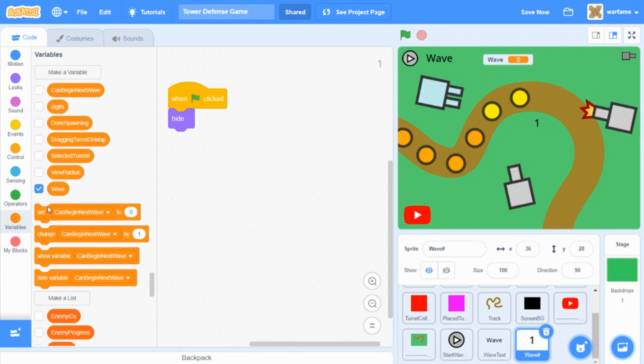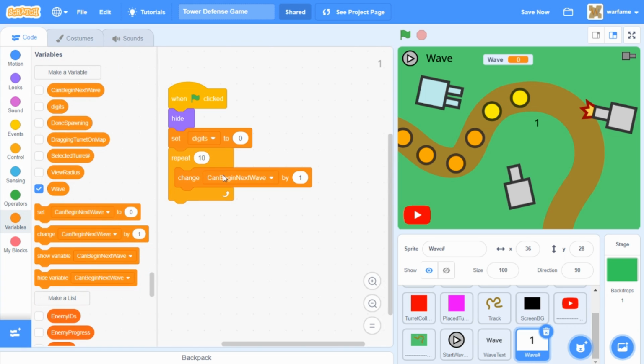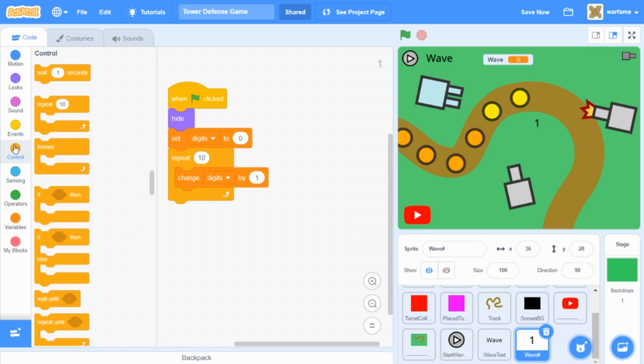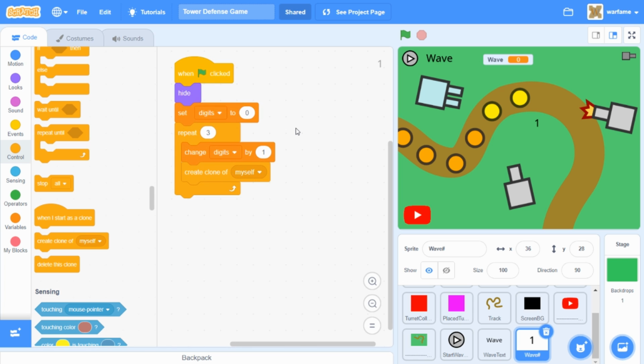So when the flag is clicked, I'm going to first set digits to 0, and then inside of the control, I'm going to repeat and then change digits by 1, and also create clone of myself. I'm also going to only repeat, let's say 3 instead of 10. What I'm planning to do is have these 3 clones represent the ones digit, the tens digit, and the hundreds digit. Then I'm going to have these clones show or hide and also switch costume based on the number that we have in this variable right here.